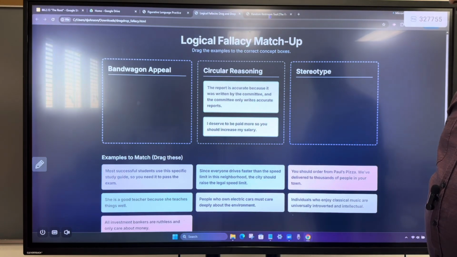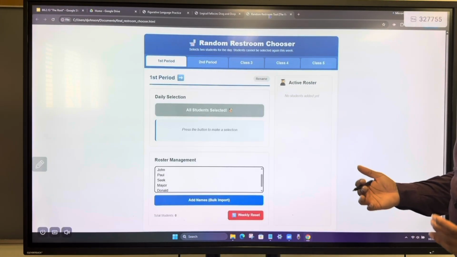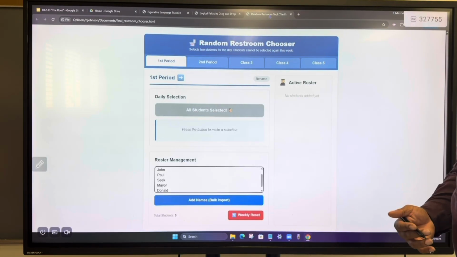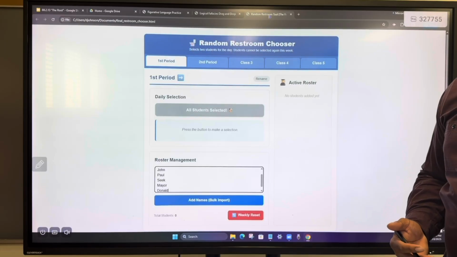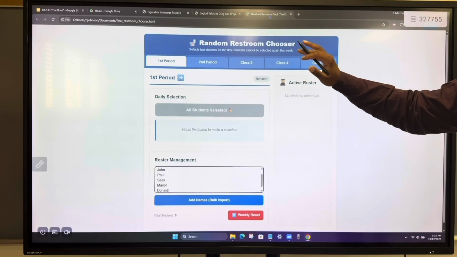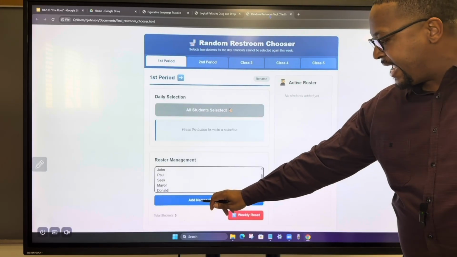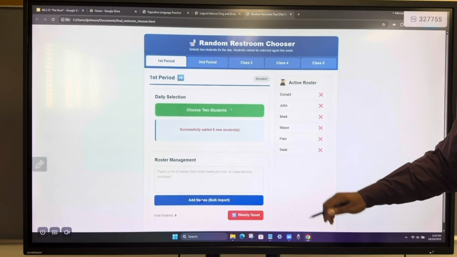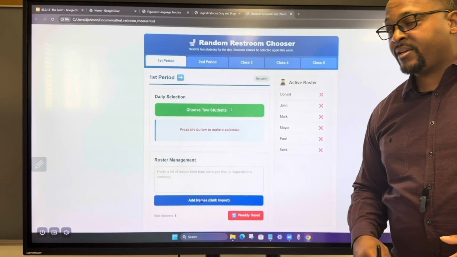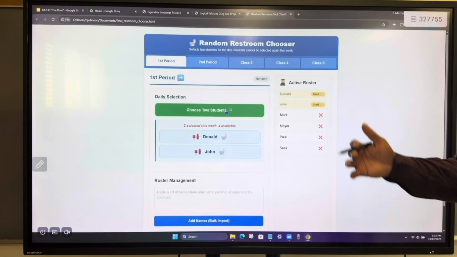And then lastly, I also have a restroom chooser, because I have a lot of students that always ask me to go to the restroom, and I don't like trying to keep up with that. I needed a system basically, and I was like, I'm tired of having to just write things down. So this is going to store all your data. You'll put all the names here in the roster management, add names, bulk import, and then it's going to add their names here. And then what I do is I tell students they have one restroom pass in a week, and what this picker does is randomly choose the two students that are going to go for that day.